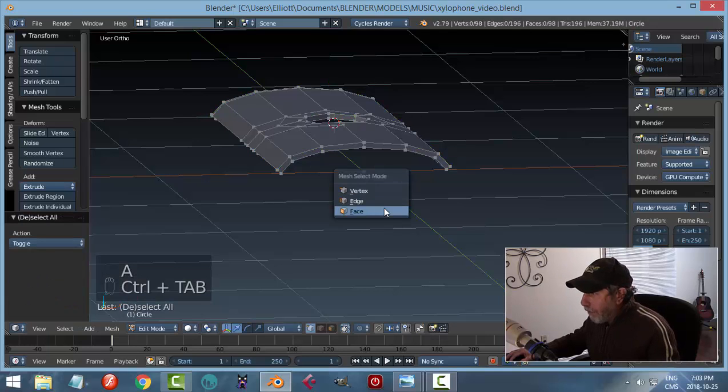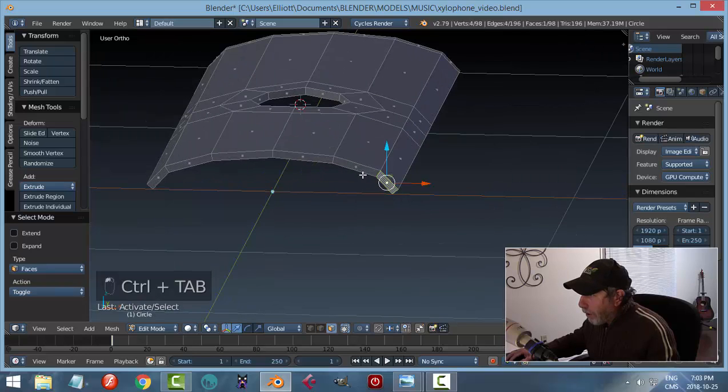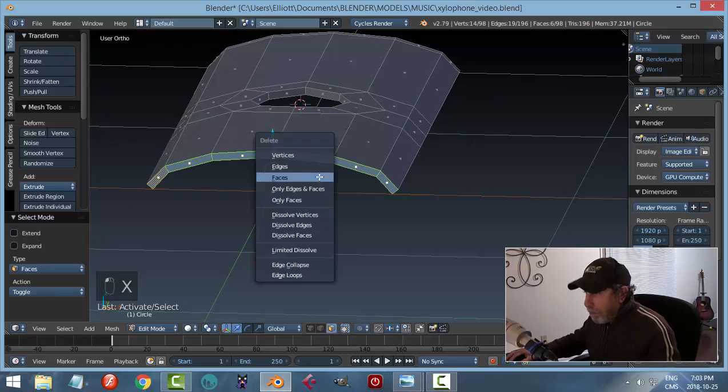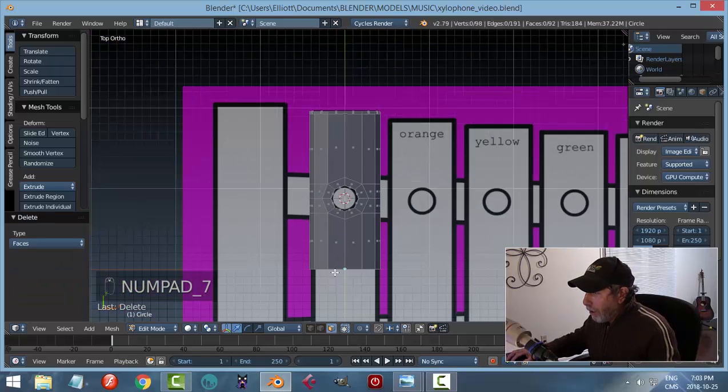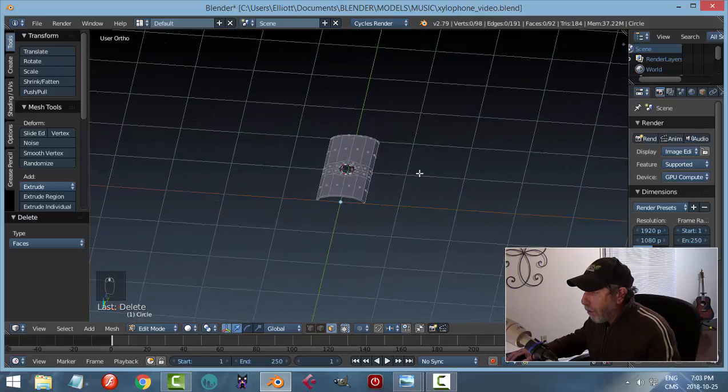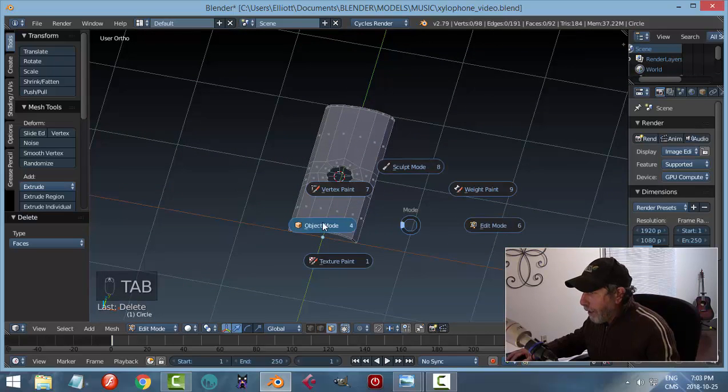I'm going to go back into face selection now, and I'm going to select these faces, and I'm going to delete them because this is where I'm going to be mirroring. I'll show you what I mean in just a second. Go back to top view. I just deleted them right from here, and I'm going to be mirroring this down, and so I want those faces gone. And that is about it, actually.